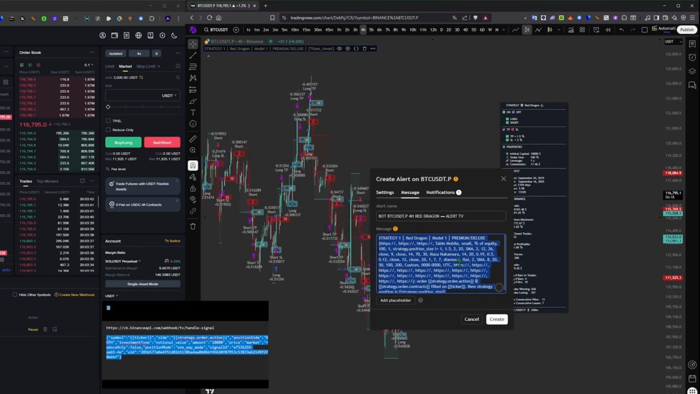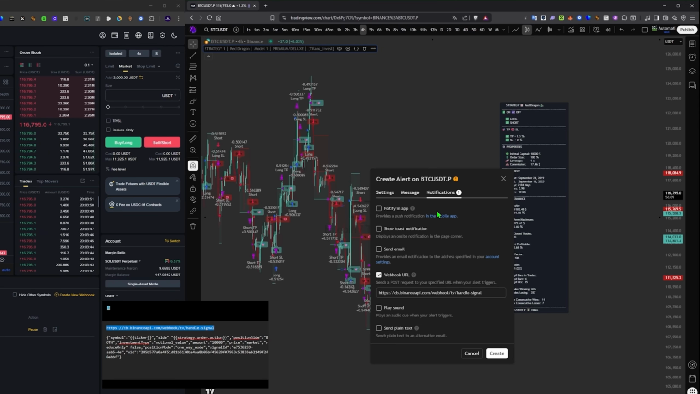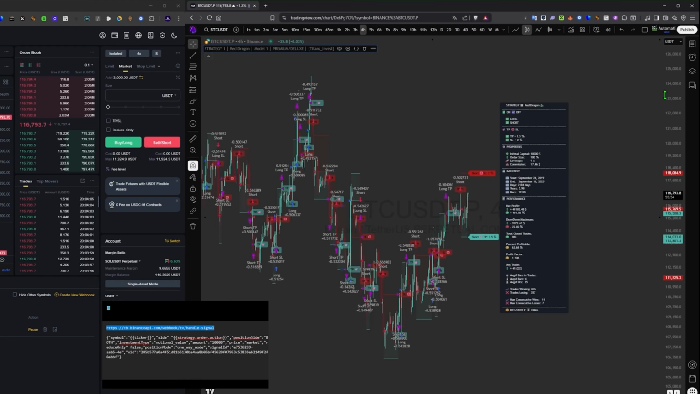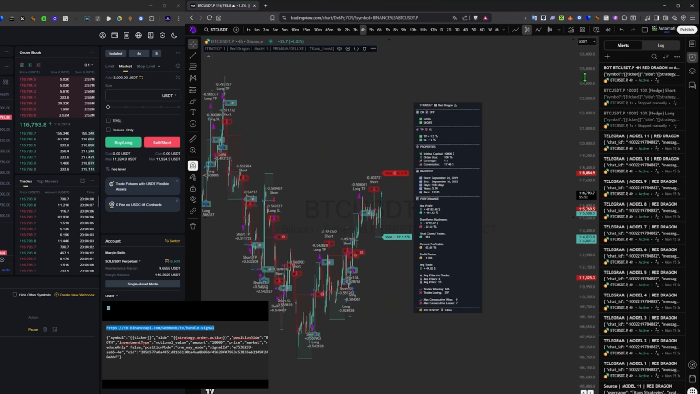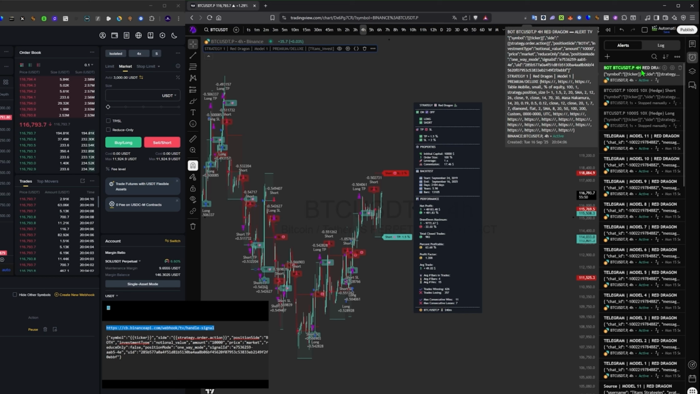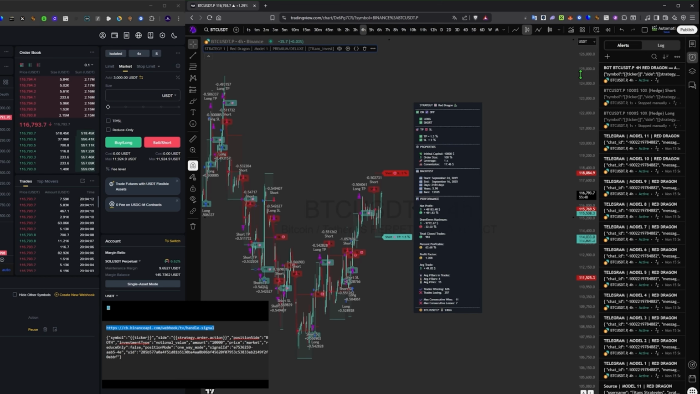In the Message tab, paste the previously copied webhook message. In the Notifications tab, paste the Binance webhook URL into the webhook URL field. Finally, click Create. Done. Your alert is now set up and your strategy is fully automated.